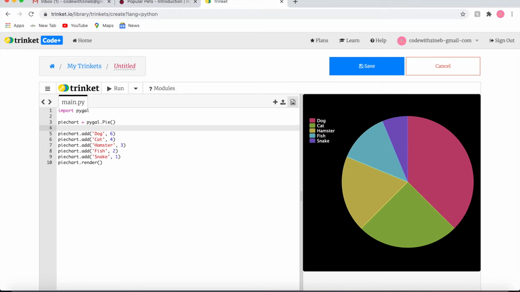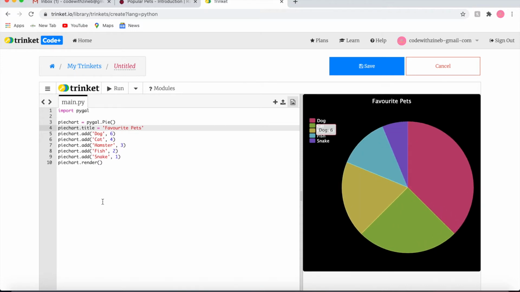I'm also going to give a title to this pie chart. So I'm going to write pie chart.title will equal favorite pets. Favorite pets. There you go. So there you go. Now we have a title to it as well.